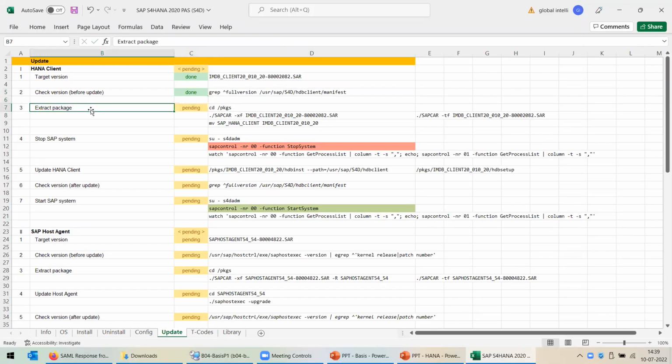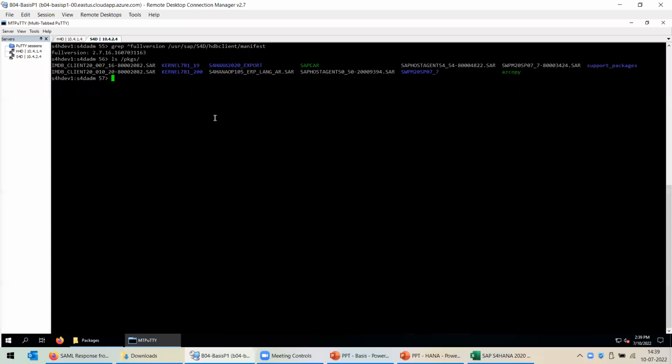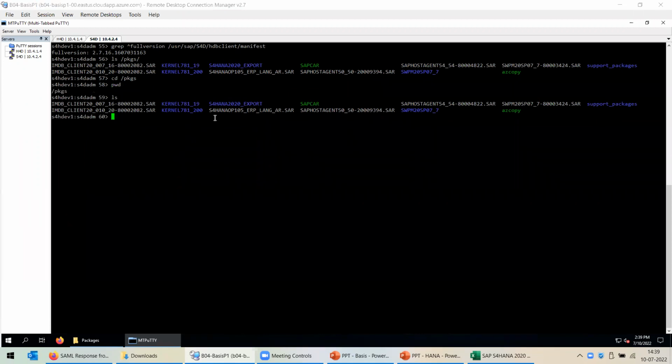Now you have to extract the package. How to extract the package? Go into the packages directory, and you can first check whether this package is proper or not, and then you can extract it. Okay, so I'm going inside this packages, C drive, cd packages. Now I'm in the packages directory. This is the content of the packages.